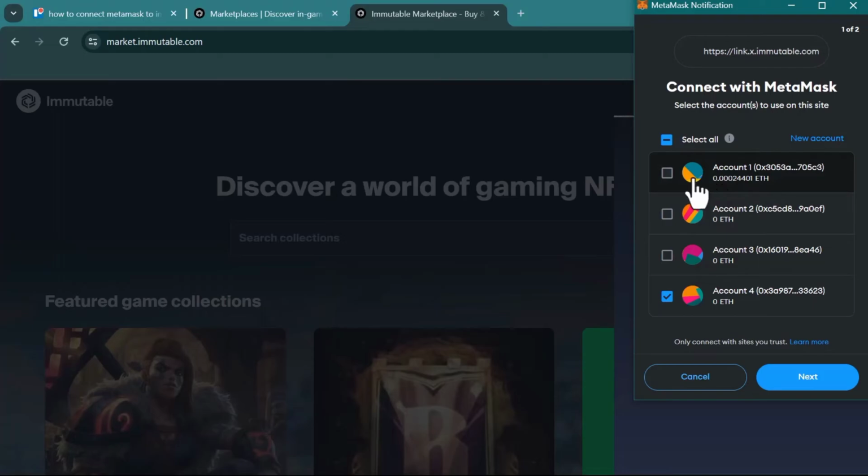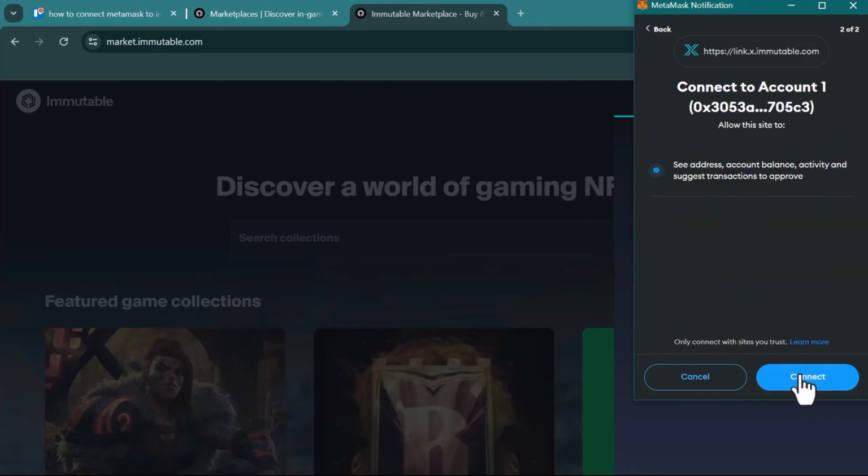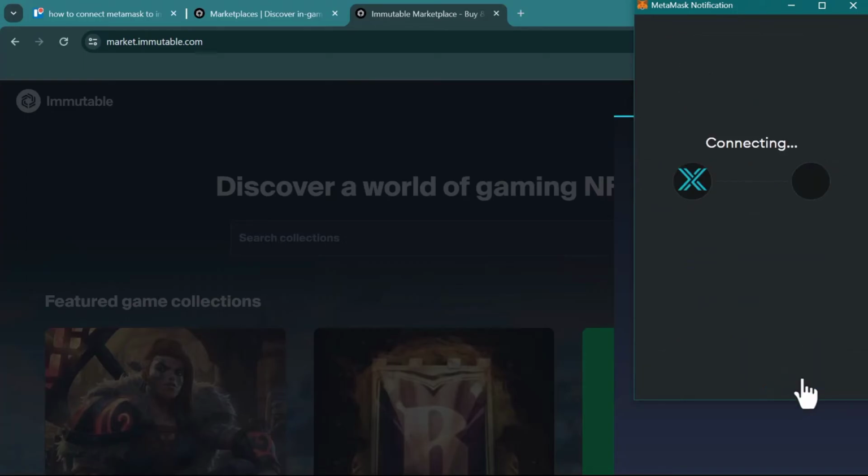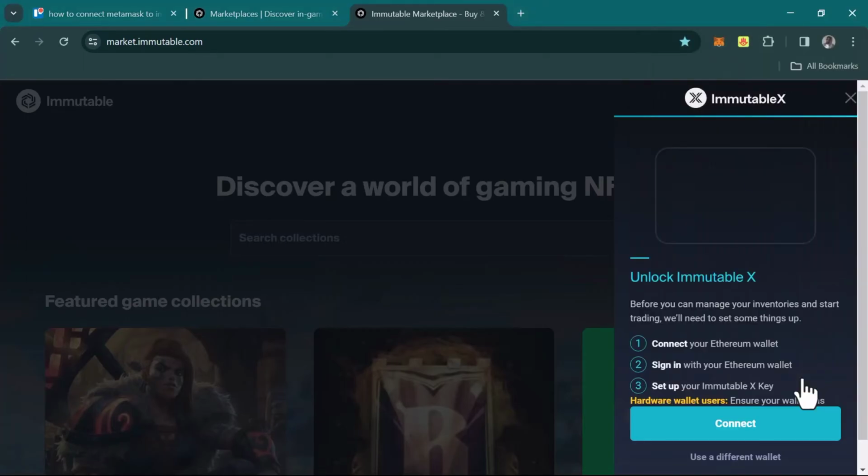So in this tutorial video, I'll be selecting an account to connect to the Immutable platform. Once the account is selected, all you need to do now is click on next and then proceed to connect. So once you've connected your MetaMask account to the Immutable platform, all you need to do is connect it once more. Sign in with the Ethereum wallet being your MetaMask account and then set up the Immutable X key.